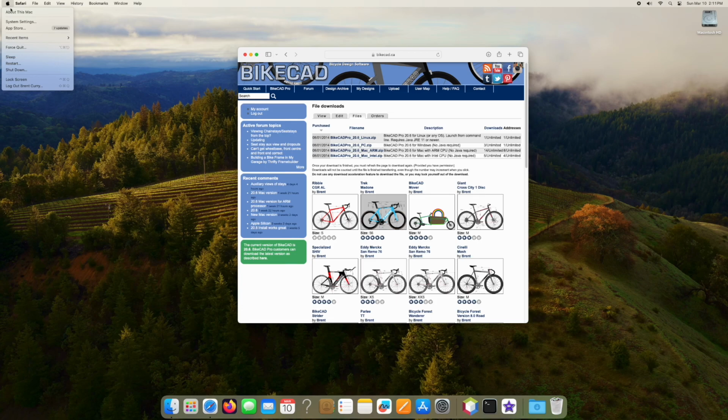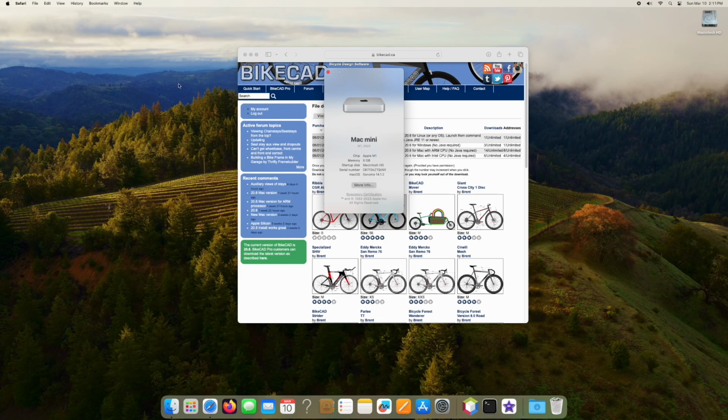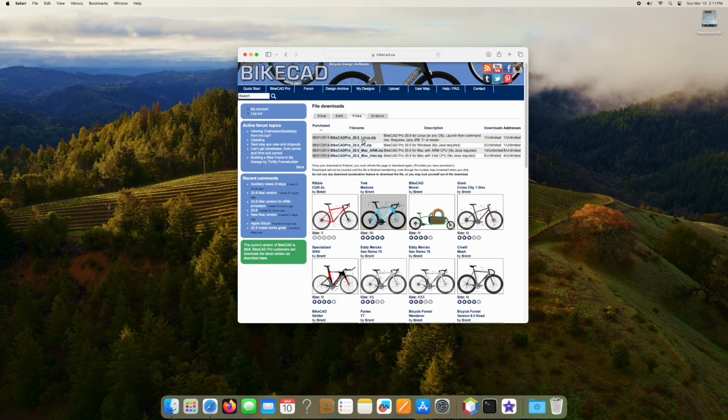Selecting the Apple logo at the top of the screen and selecting About this Mac will show that I have a Mac with an M1 chip. We'll therefore download the ARM version.